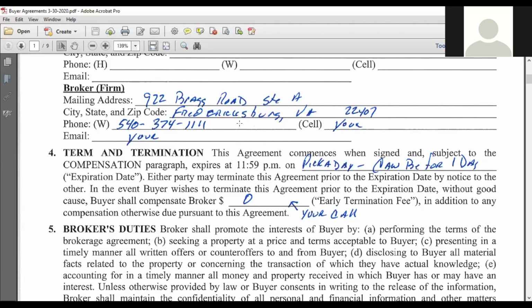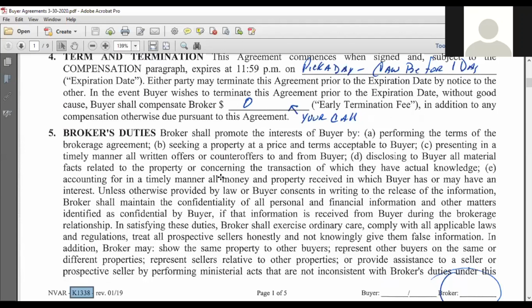And in the event buyer wishes to terminate this agreement prior to the expiration date without good cause, you can put a dollar figure in there. They're going to pay you $500. They're going to pay you $200. If it's going to be zero, put $0. This is maybe to protect you. Let's say they want to look at waterfront property and you've got to rent a boat. You might want some of your compensation back, but this is something you have to talk about ahead of time. But this is without good cause.